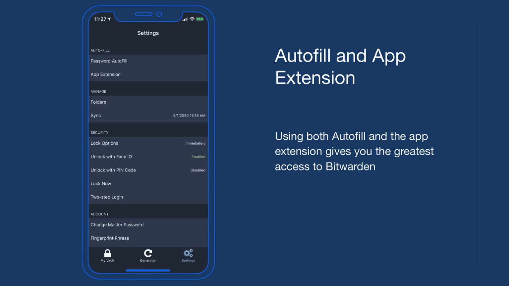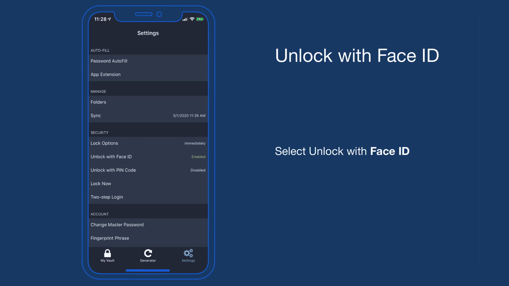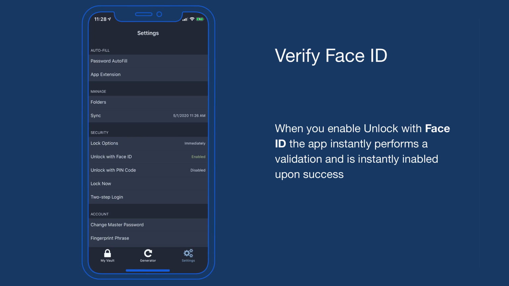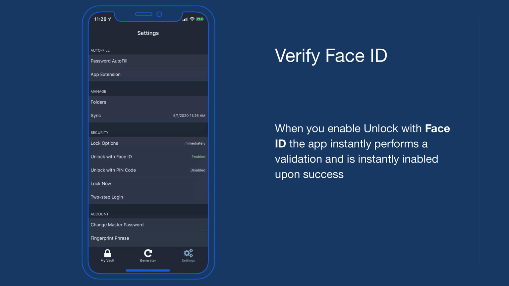Alright, now that we have our app extension and autofill created, we'll go to unlock with Face ID. We'll touch that to enable it. It will verify my face, and now it is locked. I can also set my lock options for different time levels and intervals.